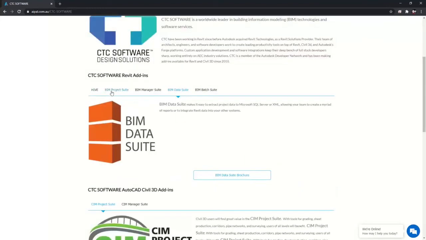Most of our suites, if you were to go to Hive or Project Suite, Manager Batch, whatever, there's usually going to be a trial download here. The BIM Data Suite is a bit more involved, and so we want to have conversations with you before you actually get a trial. We're more than willing to give you a trial, but we want to make sure we have a conversation first so you understand what that trial means. It's not like most add-ins where you just install an add-in and it magically works. There's a lot of working parts in the mix.